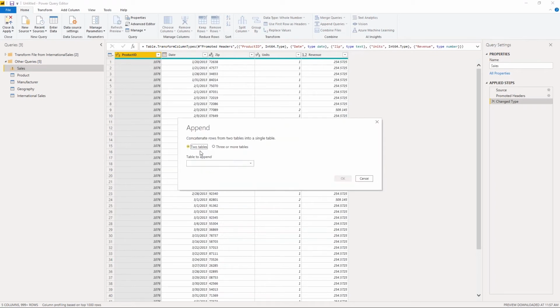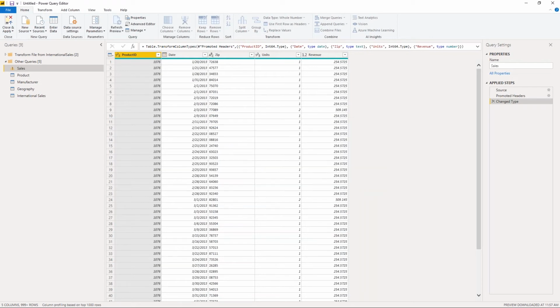Now we have the option of appending 2 tables or appending 3 or more tables. We're just going to do this with 2 tables right now. And the drop-down list tells us we're currently on sales. What table do we want to append to the sales table? So I'm going to choose international sales and click OK.